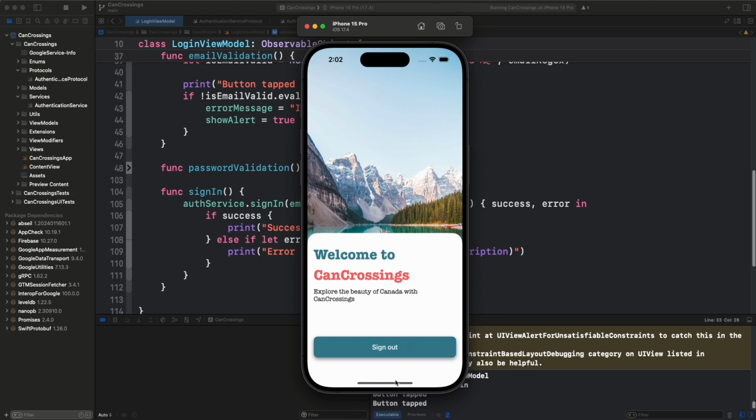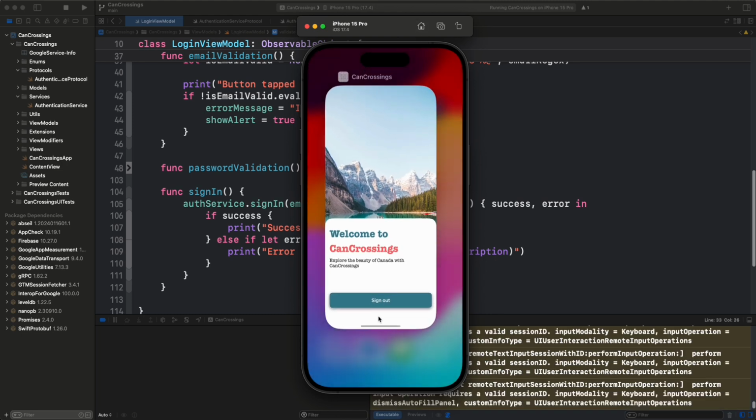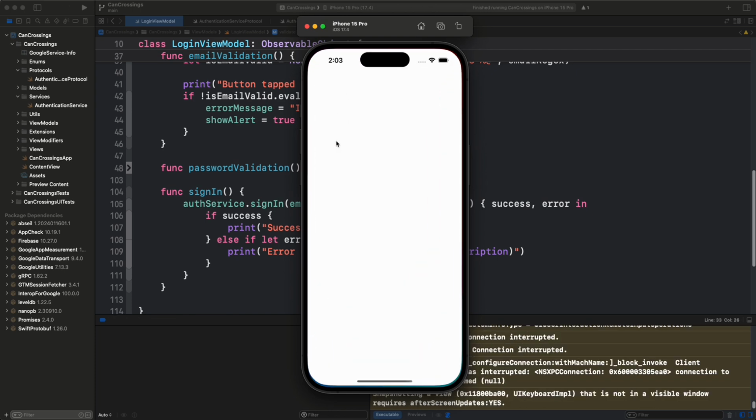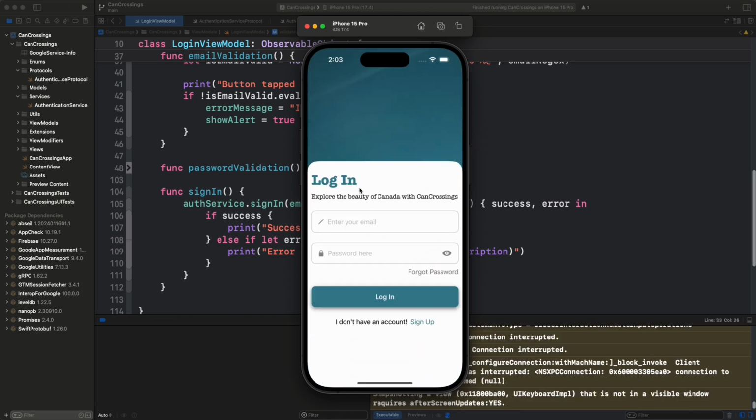But if, for example, I close this up and I open it again, as you can see, we are redirected again to this login screen. But we don't want this. If a user logs in at least once, we want the next time the user opens the app, to redirect him to the home screen. So we will start by adding that verification first, and then we can work on our sign out.